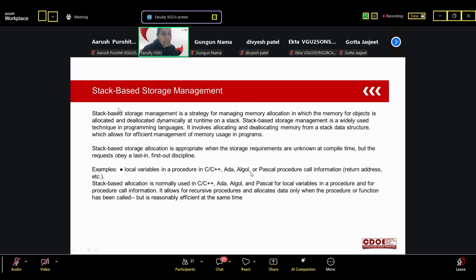Now come to stack-based storage management. Here the memory for an object is allocated and deallocated dynamically at runtime on a stack. Stack storage management is a widely used technique in programming languages. It involves allocating and deallocating memory from a stack data structure, which allows for efficient management of memory usage in programs. Stack-based storage allocation is appropriate when the storage requirements are unknown at compile time, but the requests obey a last in first out discipline.